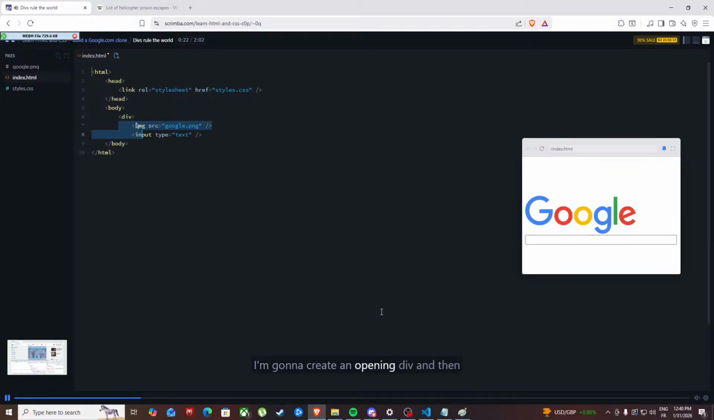I'm going to create an opening div and then indent these two, and then a closing div below here. Now, if we run this code, seemingly nothing has happened because the div actually does very little in itself, though it is indispensable for web developers.